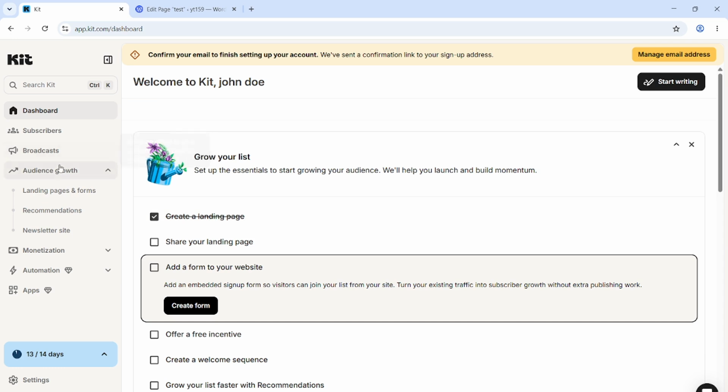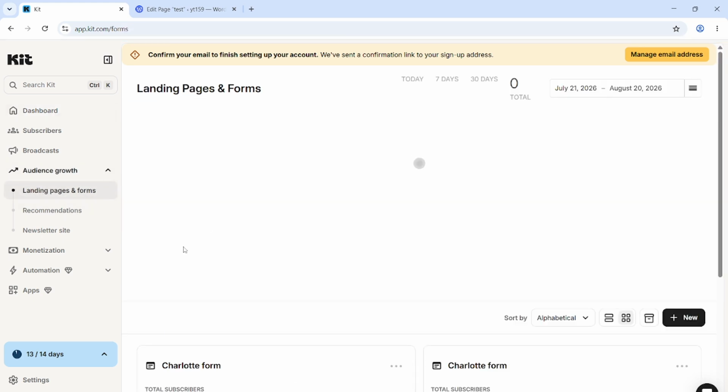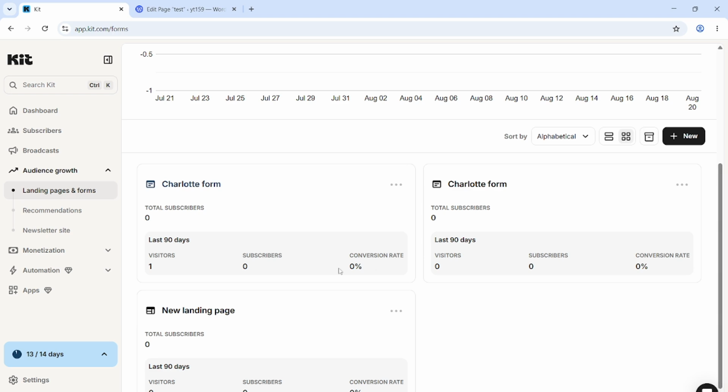First, click Audience Growth. This is where you will find the tools related to growing and managing your audience. On screen, look for a navigation area or menu item labeled Audience Growth, then select it so you are taken to the correct dashboard section. Next, click Landing Pages and Forms. This step matters because the embed code is usually tied to a specific form or landing page element. After you click it, you should see options for creating, opening, or managing forms and landing page components.